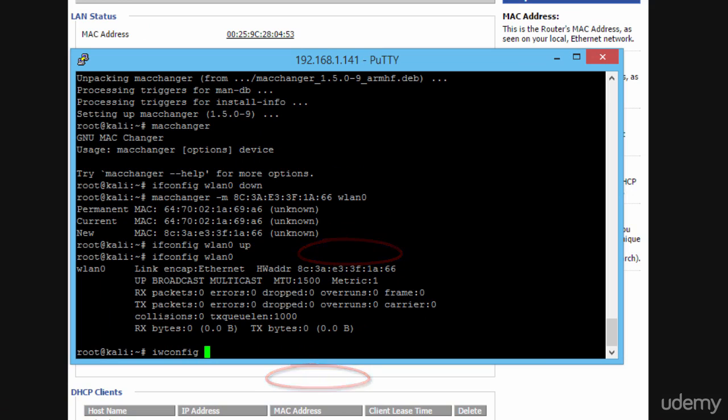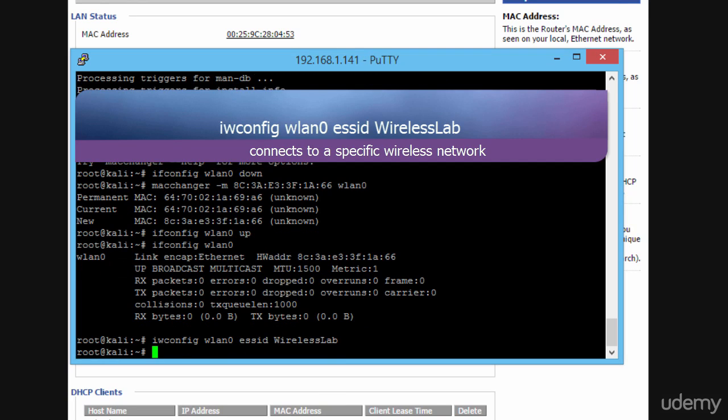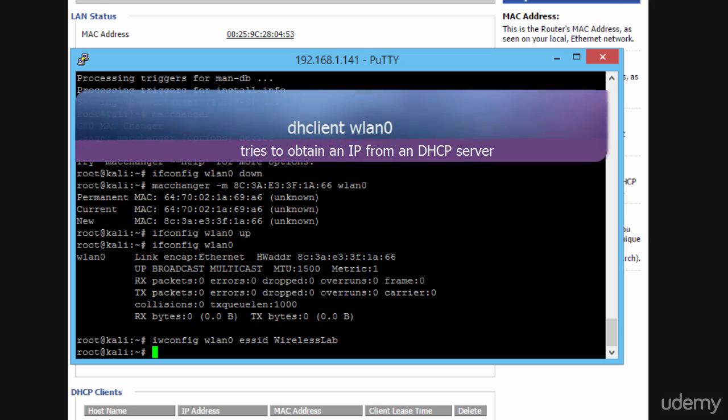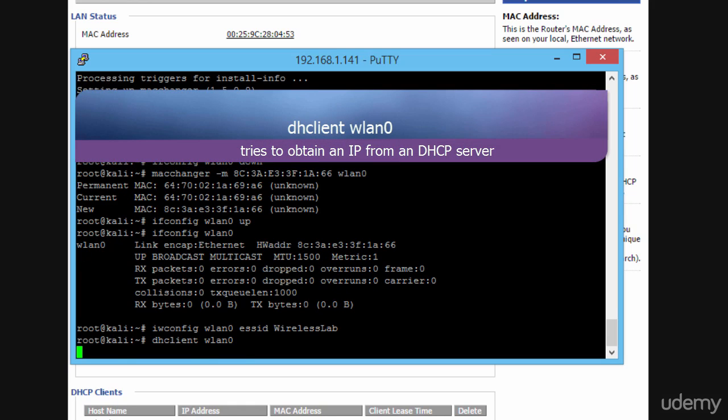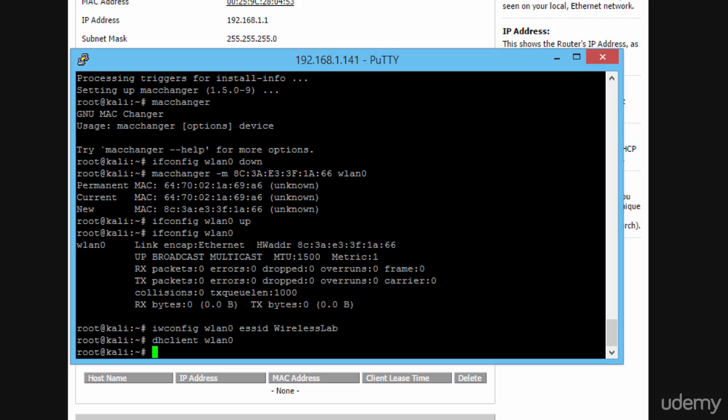And the final step is to try to connect to the wireless network, and we can do that by typing iwconfig wlan0 essid followed by our ESSID, which is wireless lab. Let's now try to obtain an IP from the DHCP server by using the dhclient wlan0 command. If the dhclient command does not execute in a few seconds and appears to hang, it means that the router will not let us connect to it. But as we now have a whitelisted MAC address that is allowed to connect, dhclient returns in a few seconds, meaning that we were able to obtain an IP address from the router.